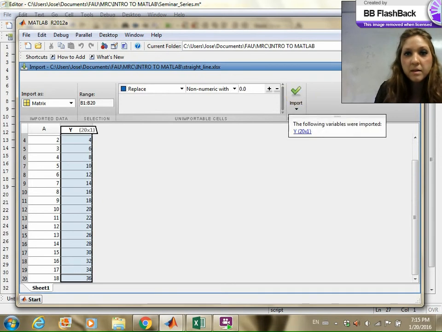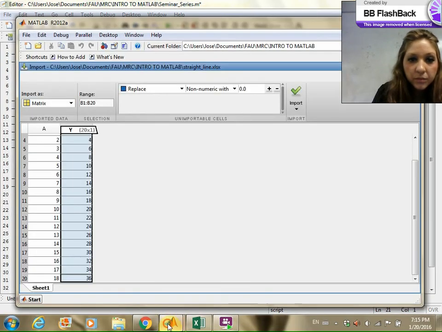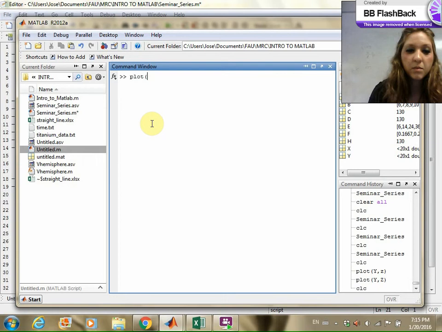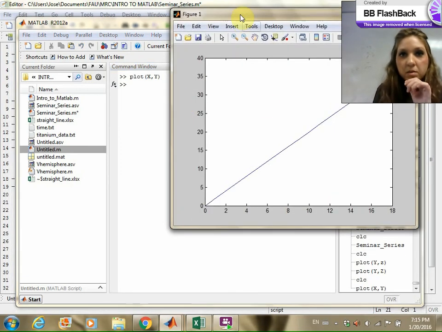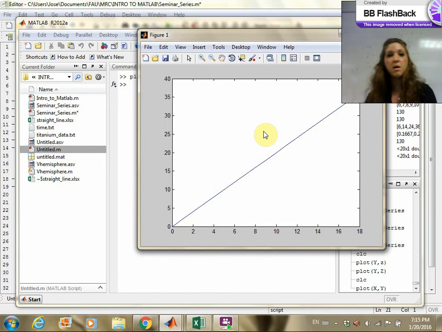So now we have that selected. Perfect. Okay, so now we're going to go to our command window. Close this. And we're going to plot x comma y. So here it pops up with a figure and the data that you plotted. And in order to actually save this plot, you want to do it in the script window.